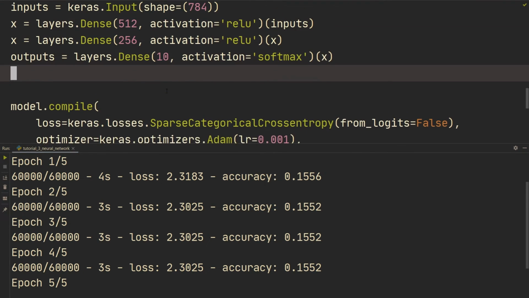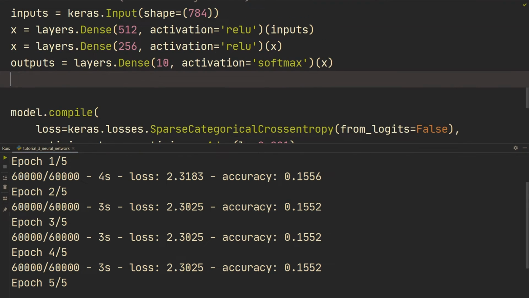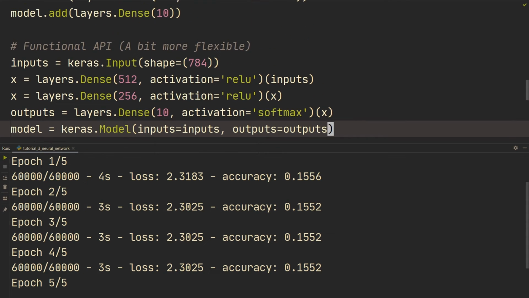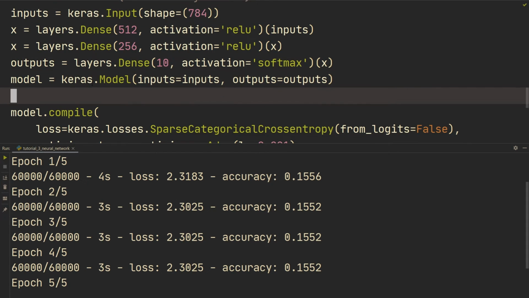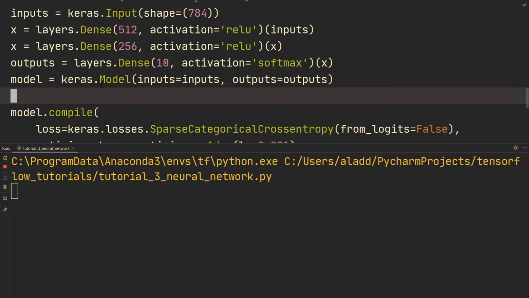But anyways, what we need to do here is model equals Keras.Model. Then we need to specify inputs equals inputs, and outputs equals outputs. All right, so that's all we have to do, and it's going to take these inputs and these outputs that we defined here and build the model. And now if we run this, this should hopefully work.